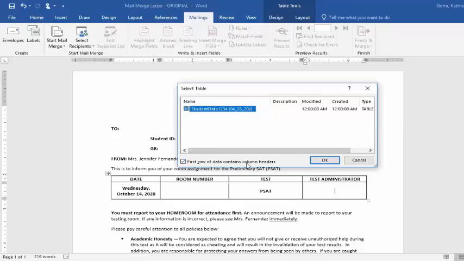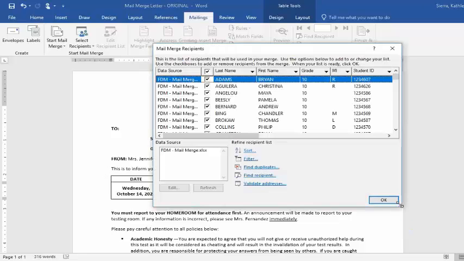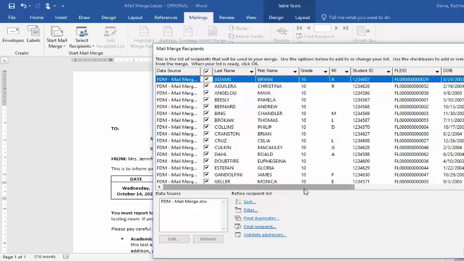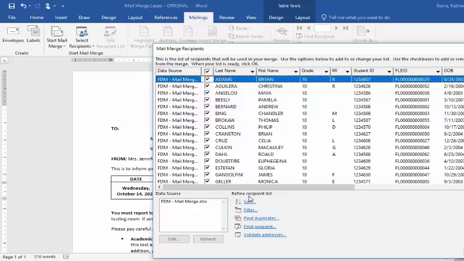I want to make sure that this is checked, that the first row of data contains headers, which it does. I'm going to hit OK. All right, and this is kind of like a preview of what my Excel looked like. This is my Excel spreadsheet that I had. I'm going to go over some of this in a minute, but I just wanted to show you that's what it looks like. So I'm going to hit OK.